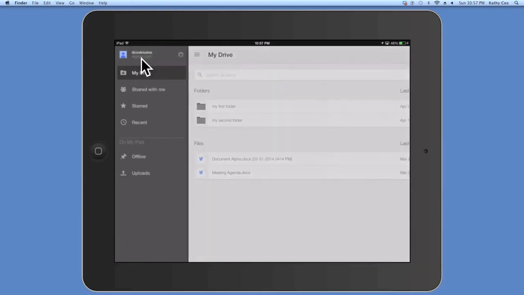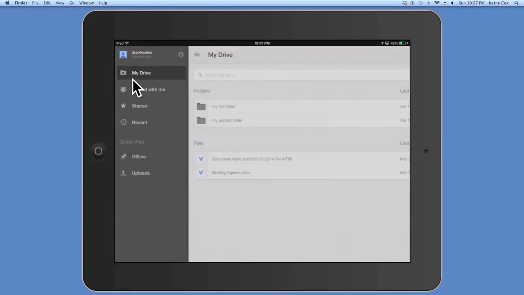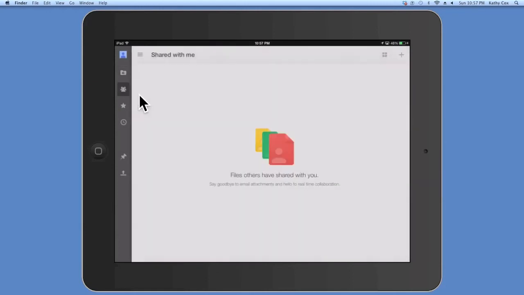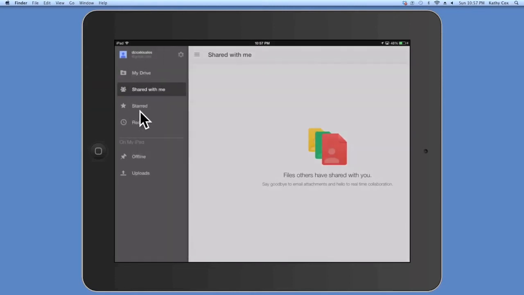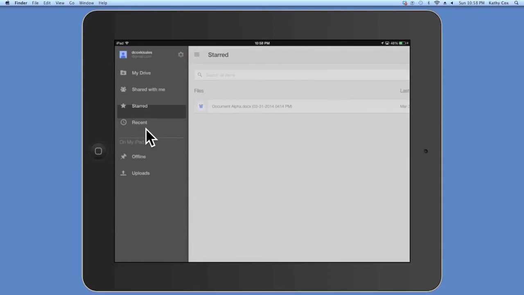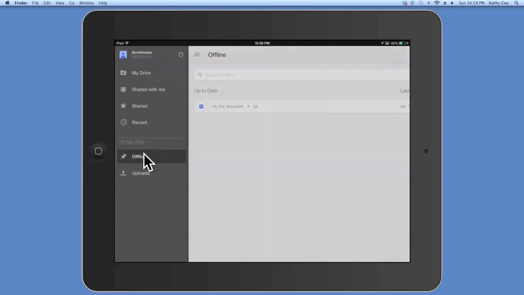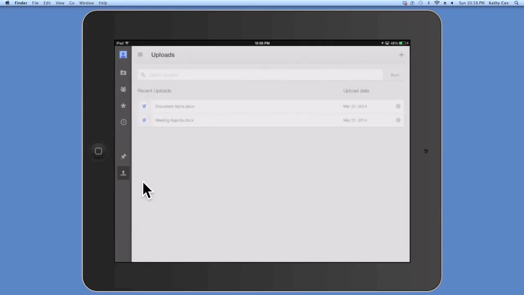Tapping on the multi-line icon will display additional features of Google Drive. Here you can view your account settings, browse your drive, review files that have been shared with you, view starred or favorite files, and take a look at your recently reviewed files. The pushpin icon will display a listing of all files that are available offline. And uploads will display a listing of recently uploaded files.